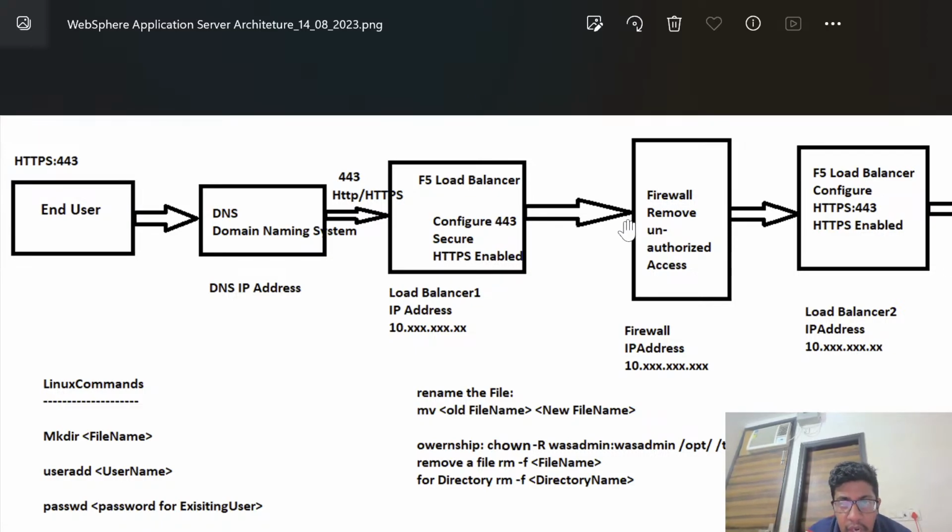A web application firewall is configured between load balancer 2 and load balancer 1, where unwanted connections will be destroyed. Secure connections will be forwarded to load balancer 2. It verifies whether HTTPS is enabled or not. If enabled, the request is passed to the IHS. Otherwise, the request is not able to be served. It will show 503 errors. Okay, the request is not able to be handled by the server.